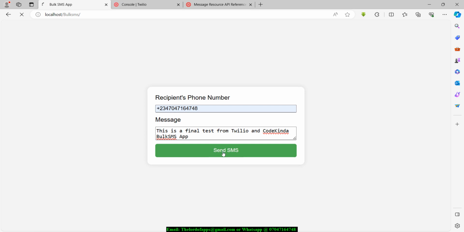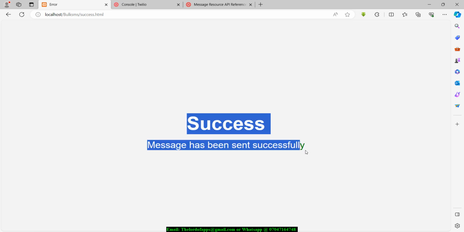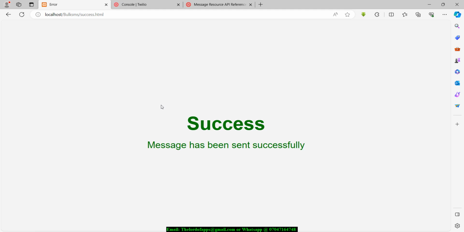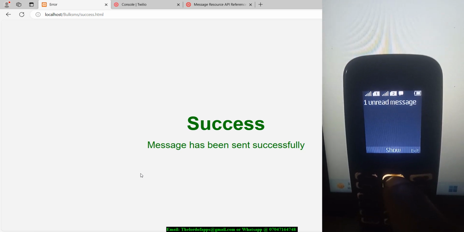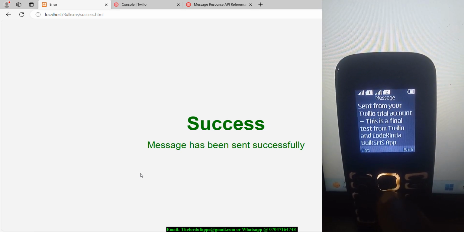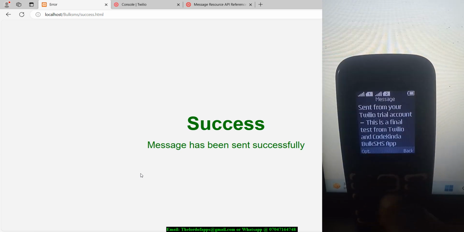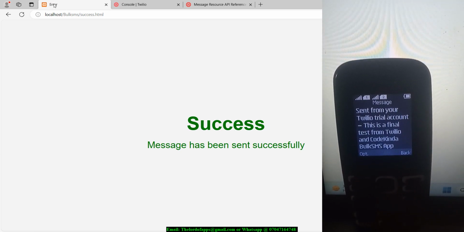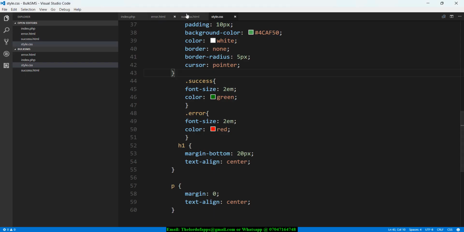So what I'm going to do right now is just click on send, and let me see what is going to happen. And then we'll see that we get a success right here. That message was actually sent successfully. That's why it was redirected to here. And if you take a look at it here, the message I just sent, we can go ahead and open it up. If I open it right now, you see that it says sent from your Twilio trial account. This is a final test from Twilio and Code SMS Bulk app. Okay, so that's just the message we just sent out right now. And I can see that the title up here, we should have changed that within our coding environment right here.